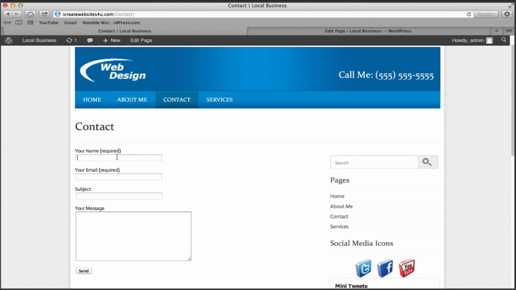Let's check out this form in action. Put your name in, email, subject, hello, message, thanks for the tutorial, and then click send. So I'll go to my email and we'll see how that looks.